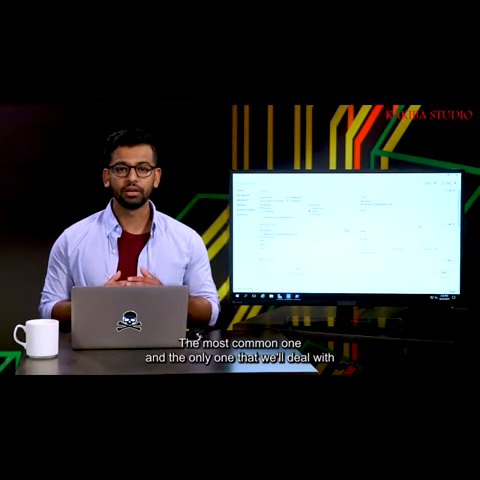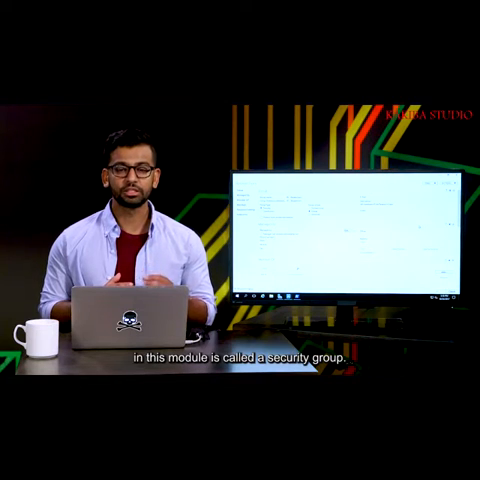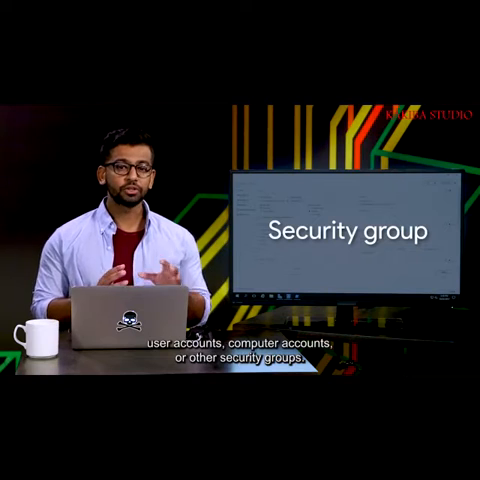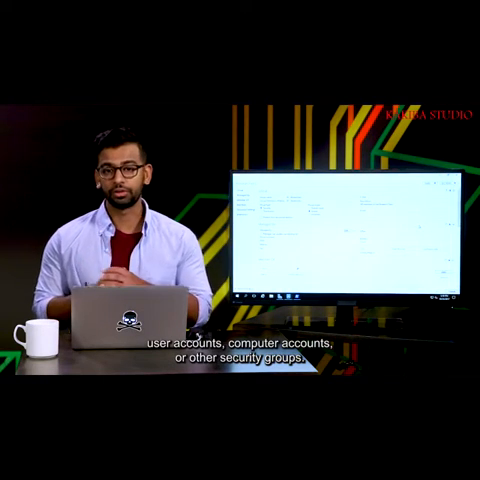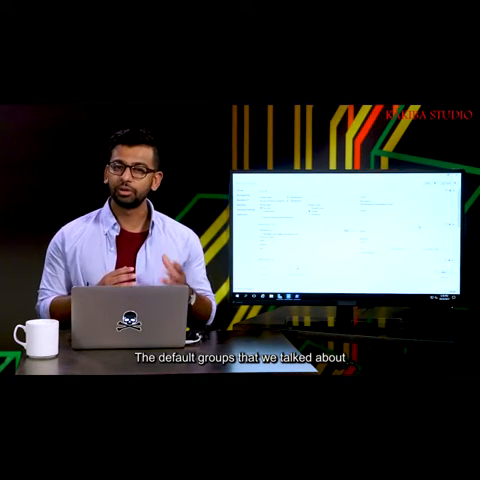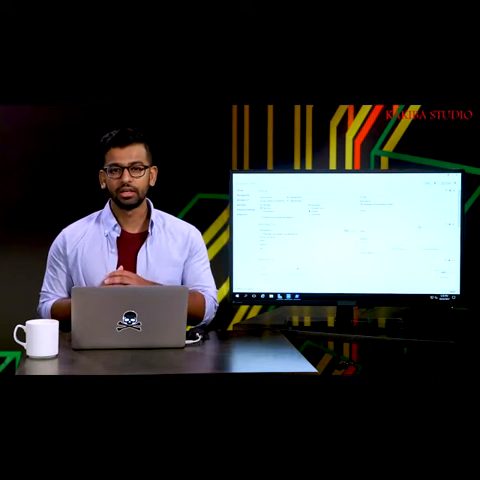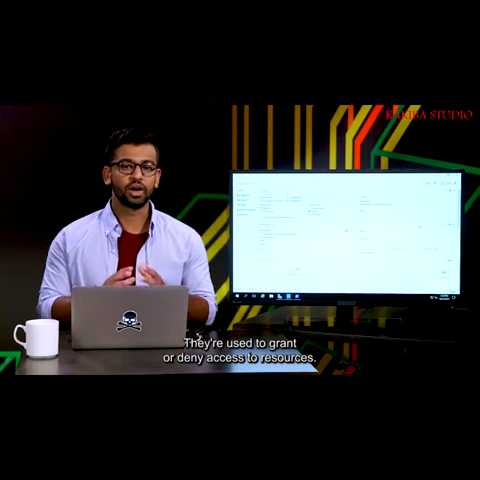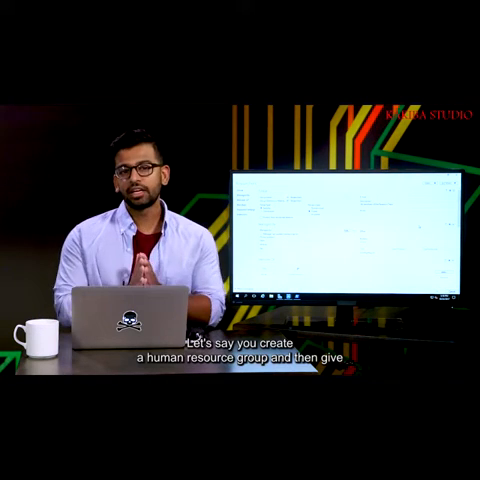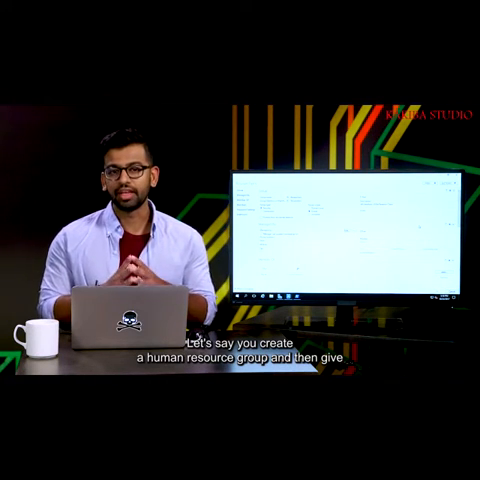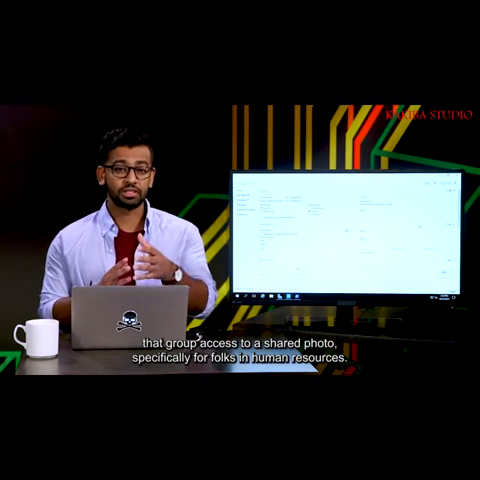So what are they? There are two categories of group in Active Directory. The most common one, and the only one that we'll deal with in this module, is called a security group. Security groups can contain user accounts, computer accounts, or other security groups. The default groups that we talked about before, like Domain Users and Domain Admins, are security groups. They're used to grant or deny access to IT resources.